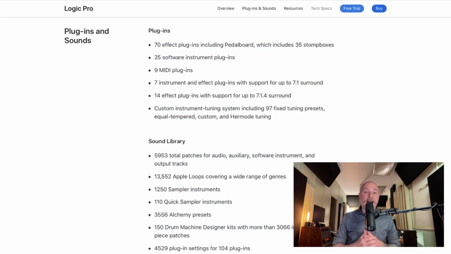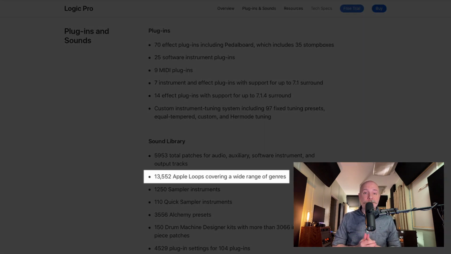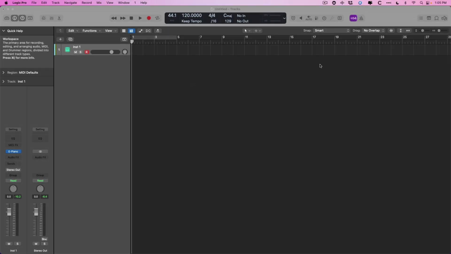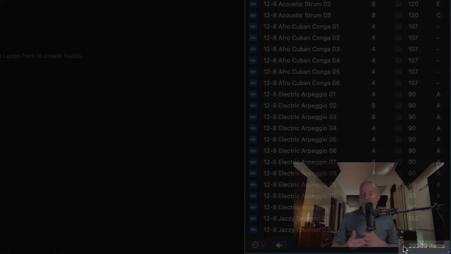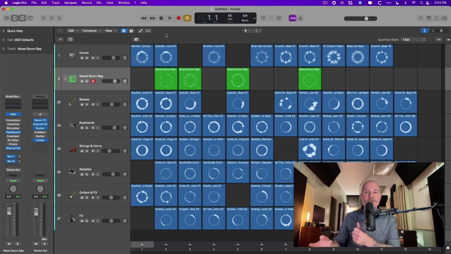Number 4, the massive selection of royalty-free Apple Loops that you can use in your own projects. Apple's own website says that Logic Pro comes with 13,552 Apple Loops. When I open the Apple Loops browser on my Mac, I see 28,989 items. Either way, that's a ton of loops and one-shots and sound effects for you to use in your own projects.